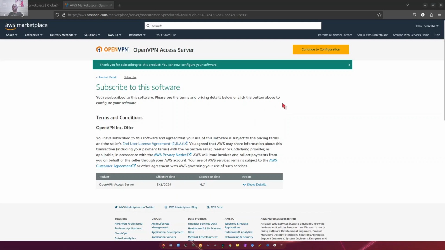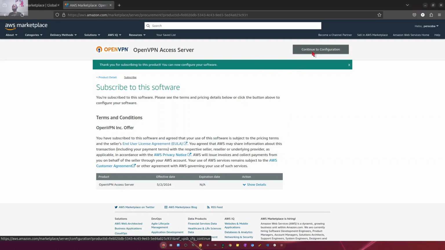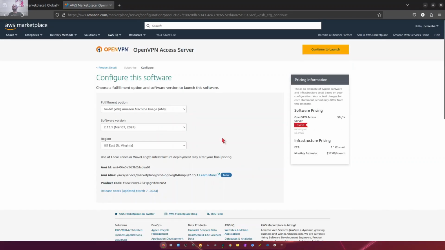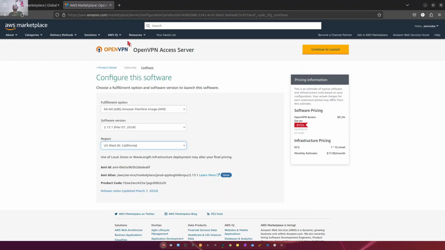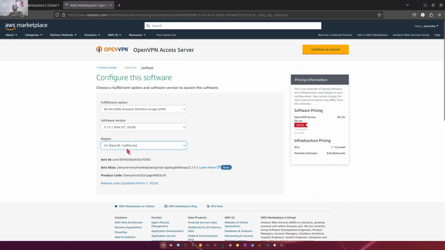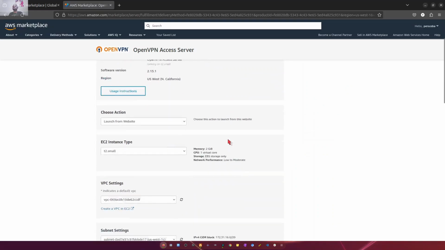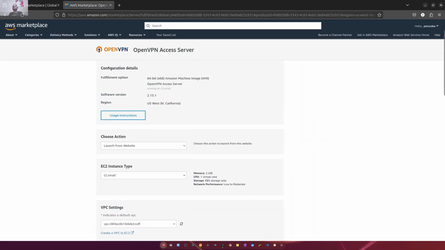While it's loading, we're going to move ahead, continue to configuration. On this page, I'm going to select my region. I'm working with US West 1, so I'm going to select that. I think that's the only thing we need to select on this page. Let's move on to the next page.